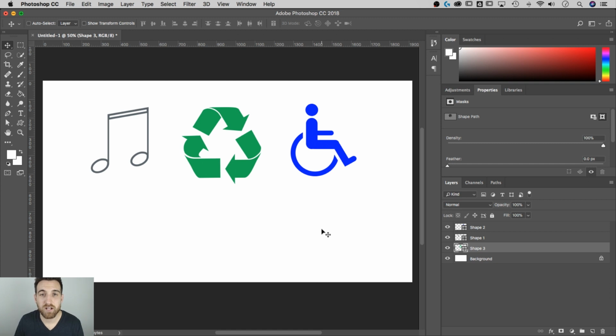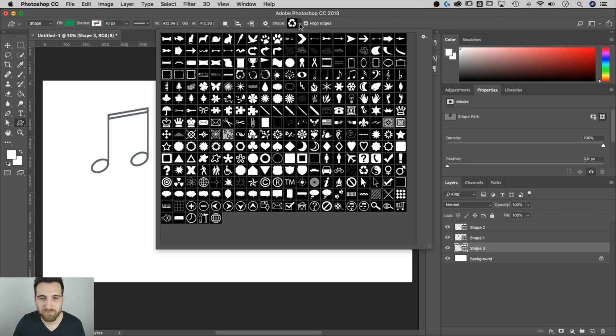So this is how you can create custom shapes. There's all sorts of custom symbols up here with the custom shape tool in Photoshop.